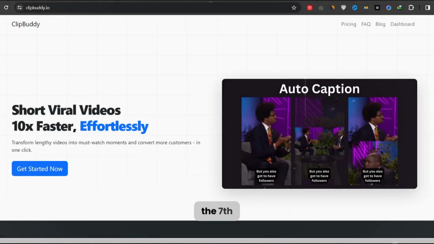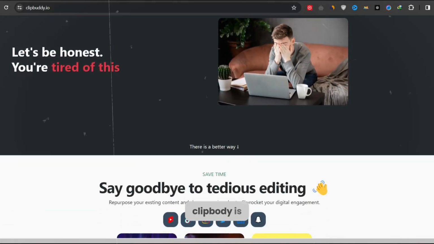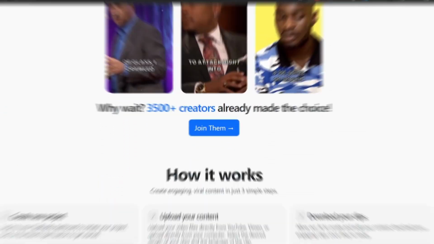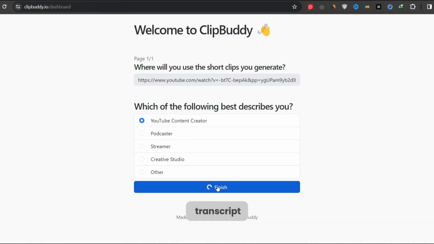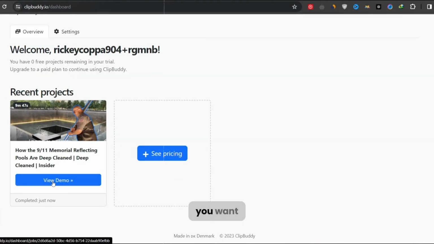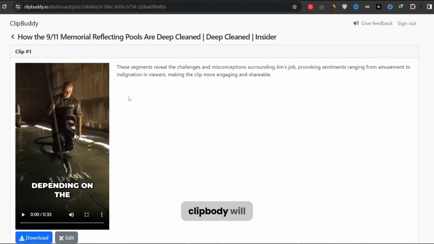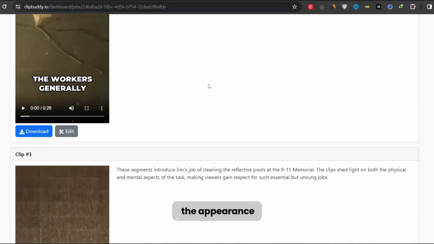The seventh tool on my list is Clipbuddy. Clipbuddy is super easy to use. You just upload your video, get the transcript, and select the text snippets that you want to turn into clips. Clipbuddy will automatically generate the clips, add subtitles, and customize the appearance to match your brand.